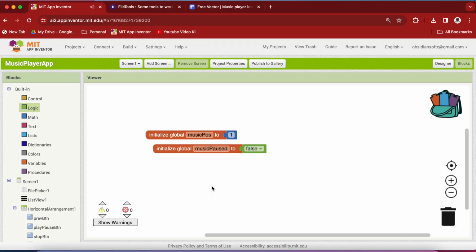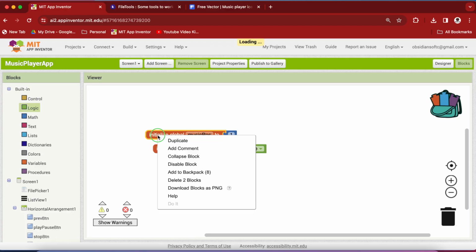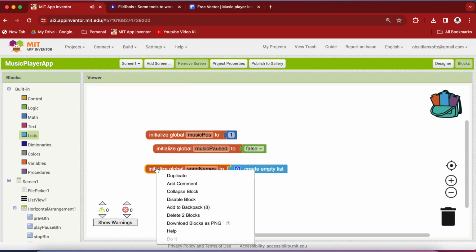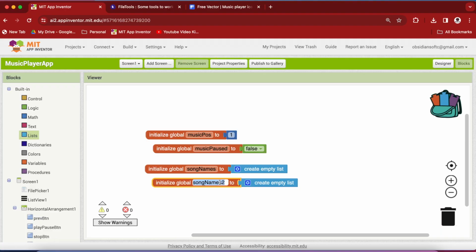And we need 2 lists. Okay, so just duplicate. And this is for song names. And we give it the create empty list block and right click duplicate. And this is song URIs, where they are located on your device.